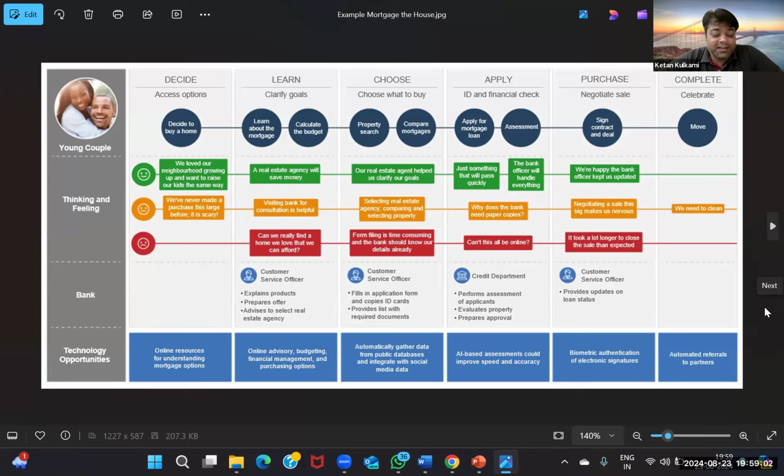So the first is when you're deciding to provide the access options, deciding to buy a home, you have a question: we loved our neighborhood growing up and want to raise our kids the same. This is a kind of questioning, a kind of customer empathy way to start with. In the learning stage, it's about clarifying the goals. A customer service officer asks those questions because the objective is that he explains the product, prepares the offer, and understands the customer in an empathetic way. So that when they go to choose what to buy, again, a customer service officer provides them more information, to map the goals that the young couple has.